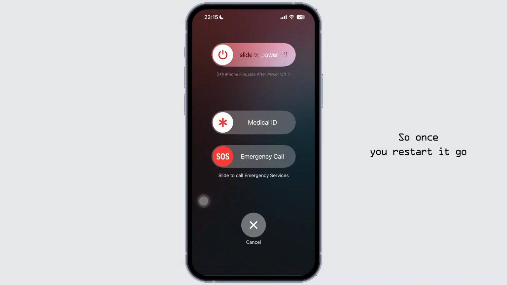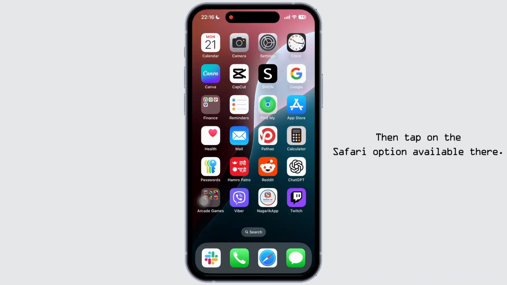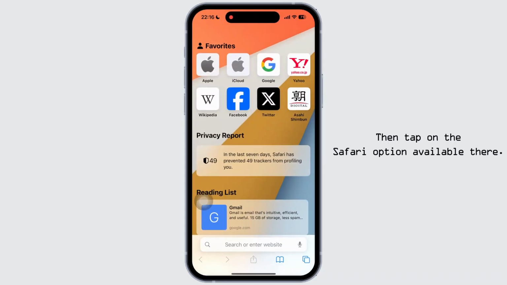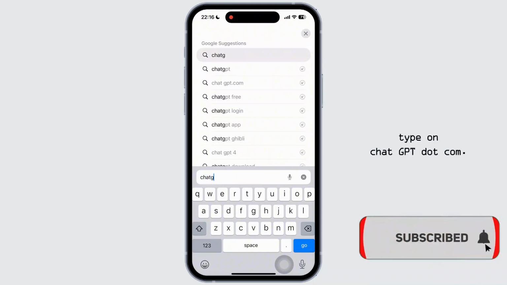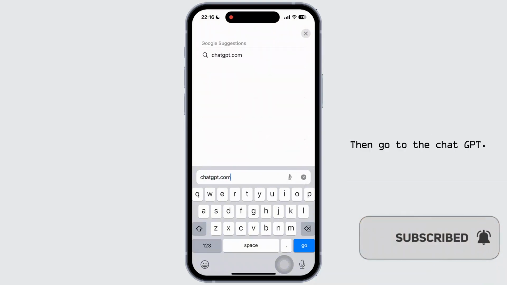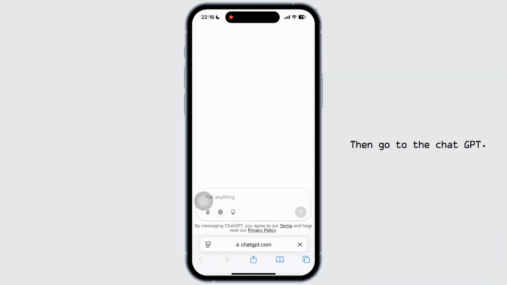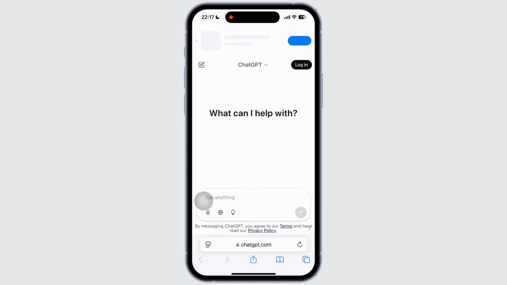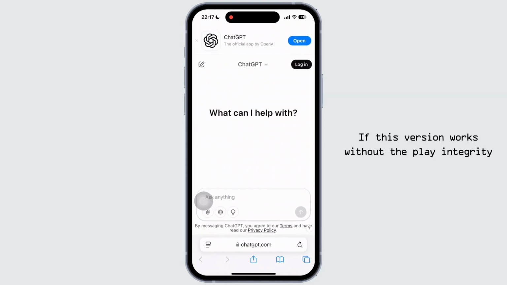So once you restart it, go back to the home screen. Then tap on the Safari option available there. Now all you have to do is type down chatgpt.com, then go to ChatGPT. If this version works without the Play Integrity check, then the problem is within your app.